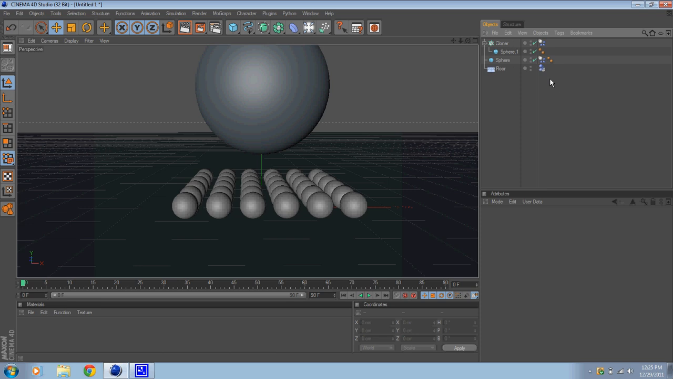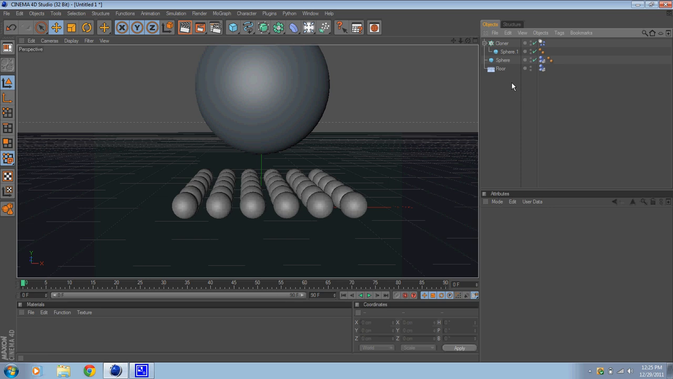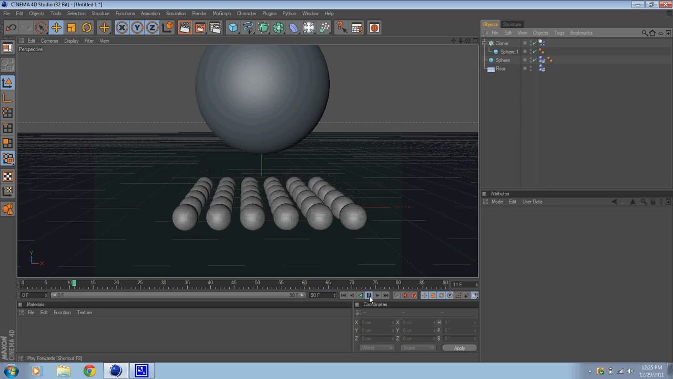So let's fix that. With the sphere, we're going to click on this tag, and where it says dynamic, we're going to turn it off. When that's off, it still lets things bounce off it, but it's not going to fall to the floor.